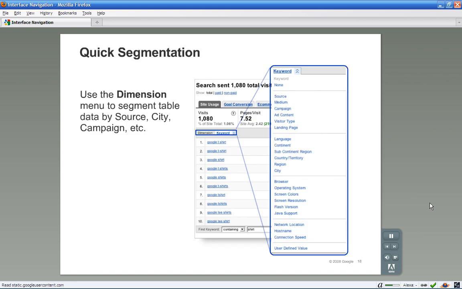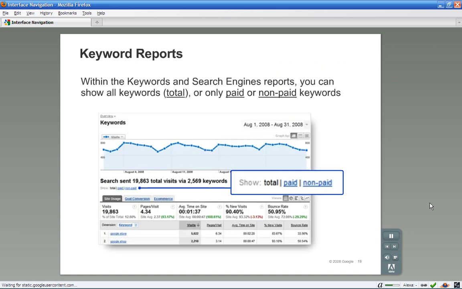You can segment table data in different ways using the Dimension pull-down menu. So, for example, if you want to see the traffic in your keywords report broken out by city, you just select City from the pull-down menu. In the Keywords and Search Engines reports, you have the option to analyze just paid, just non-paid traffic, or all search traffic. Simply click on the links above the scorecard to make your selection.